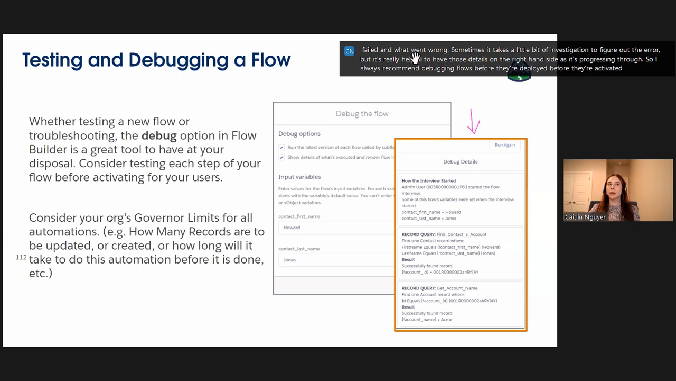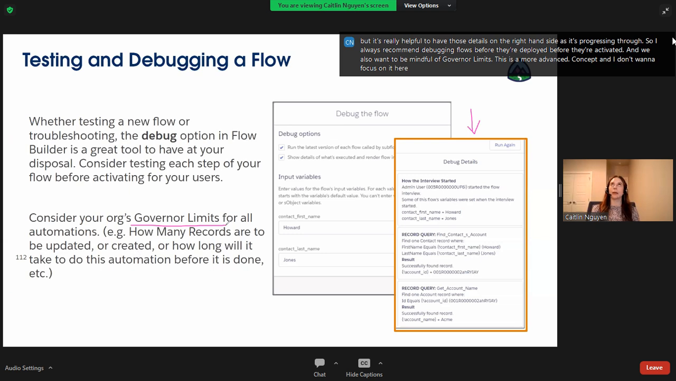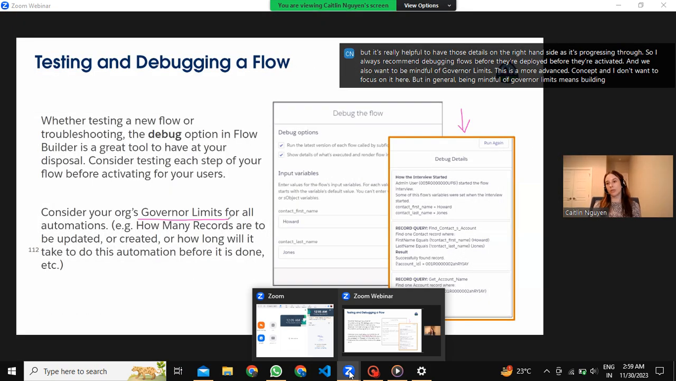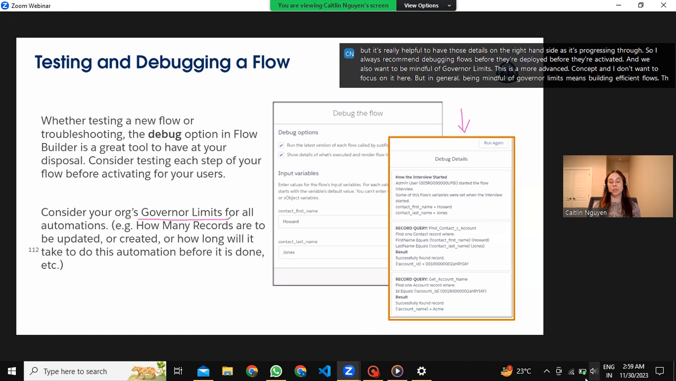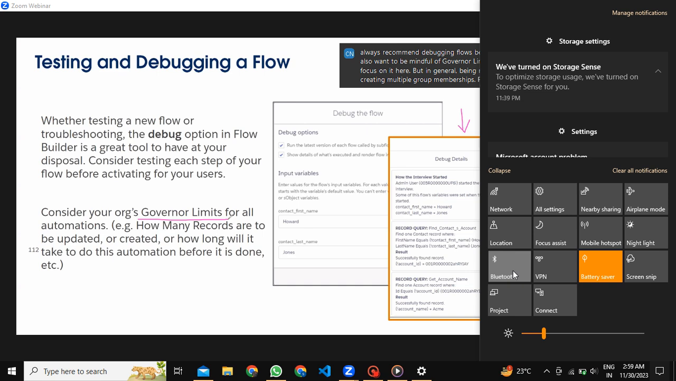And we also want to be mindful of governor limits. This is a more advanced concept, and I don't want to focus on it here. But in general, being mindful of governor limits means building efficient flows. If I'm creating multiple group memberships for a public group, I want to do one create records instead of creating records separate times. So just being efficient helps us be mindful of those limits.